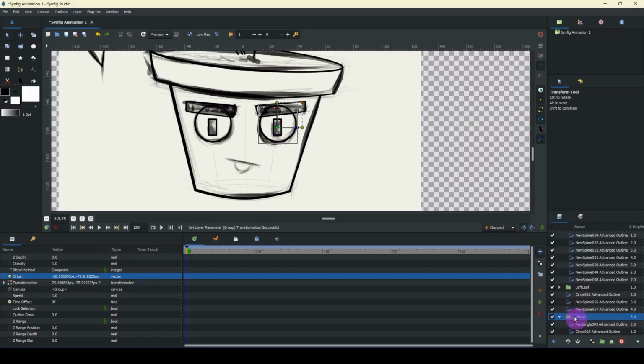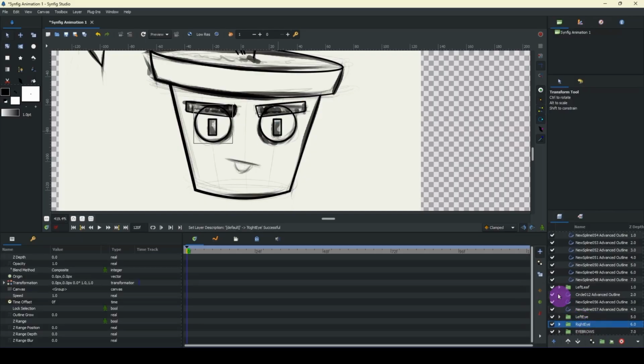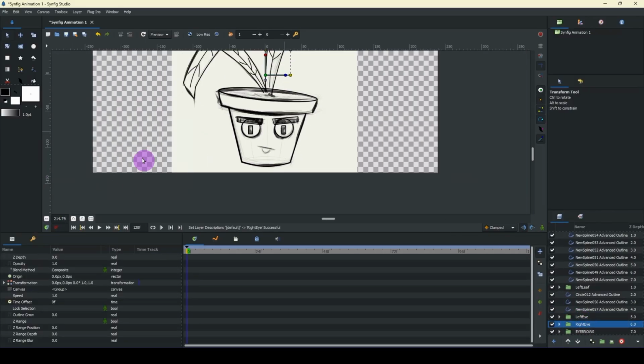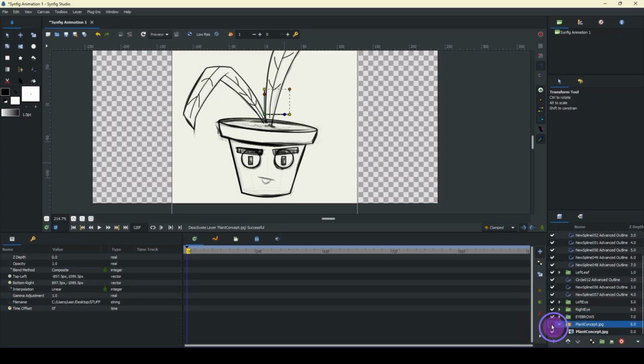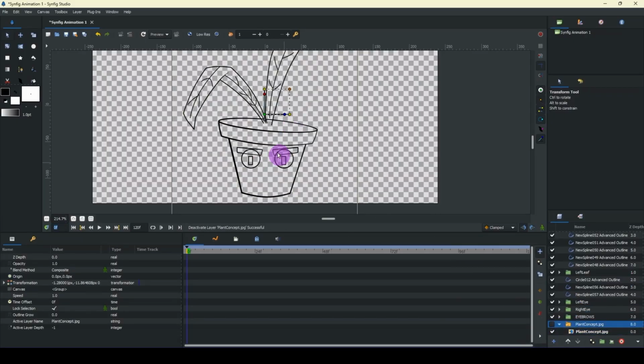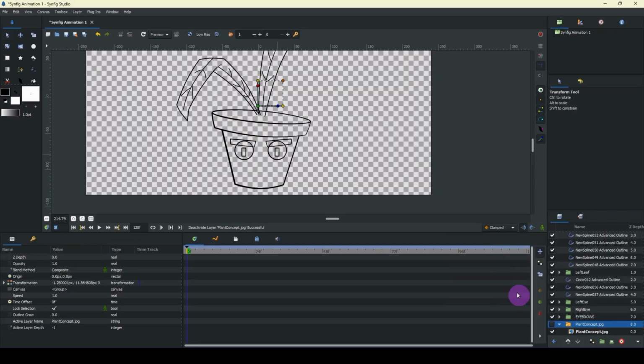But let's rename this. So I'm actually going to call this one the left eye and the other one the right eye. And let me zoom out and take a look at what we have. If I come down here and turn off the sketch, we can see what we have. And let me turn that back on.